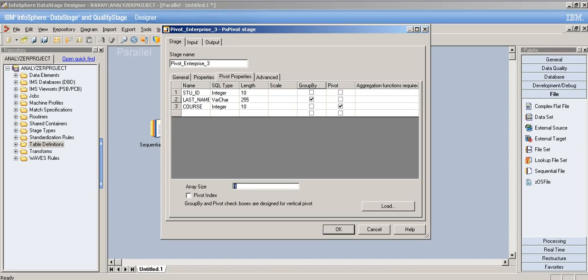And here you need to mention your array size. Array size means, course I have two, right? So I'm telling it what I'm telling to array size is, so yeah, we are trying to group by the last name, right? And what did I say about the vertical pivoting?